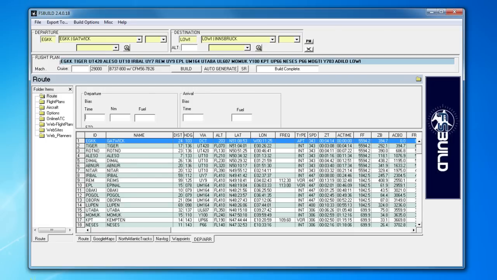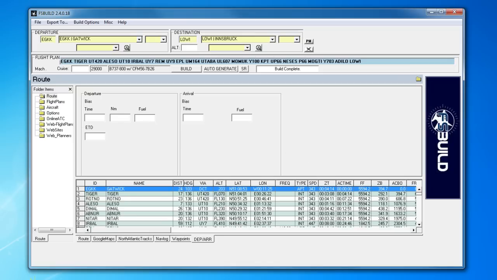Failing that, I'll use my VA, British Airways Virtual, for every route that we fly there. They have a preset route that you can use. I just plug that into FS Build, then TopCat, and away we go.